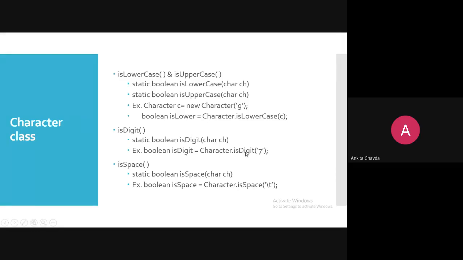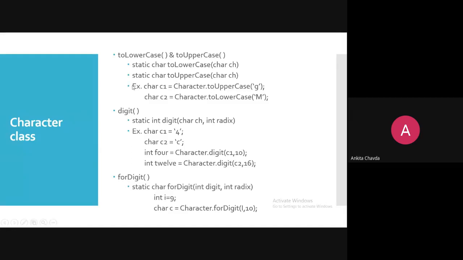So Character dot isDigit, 7 I have given. So what will it return? True, because this character is a digit. Now again you may give anything like slash t or white space or slash b or something like that. At that time it will be treated as a space, right? So for that also you can check Character dot isSpace, and slash t, if you are giving it means that is a space. Yes, so correct means it will return true. Fine, clear this thing.